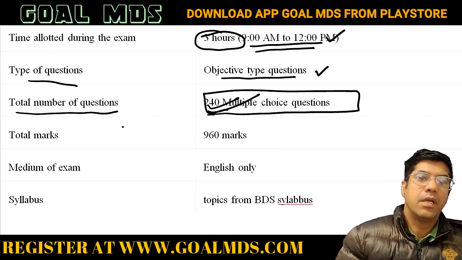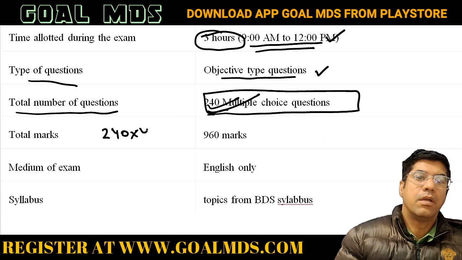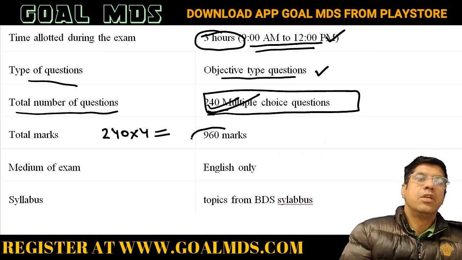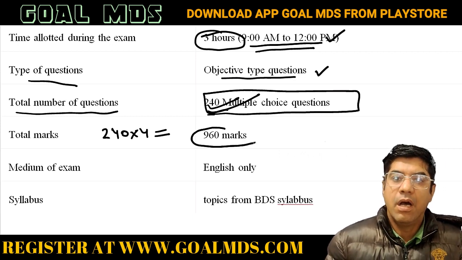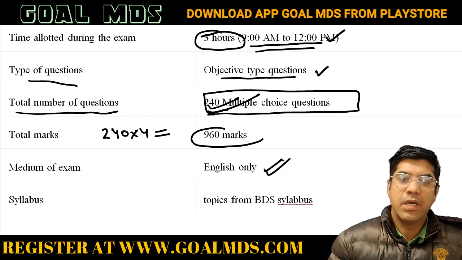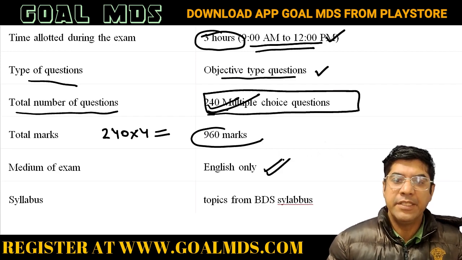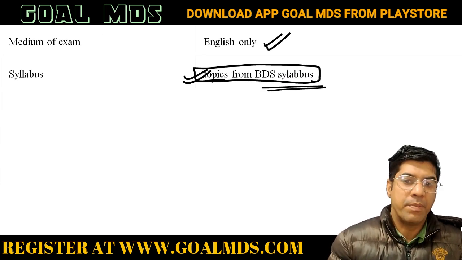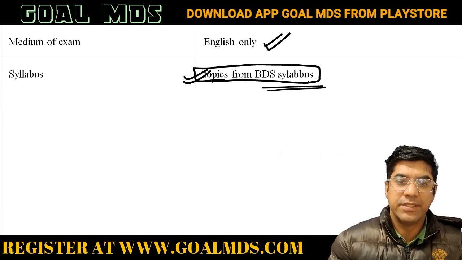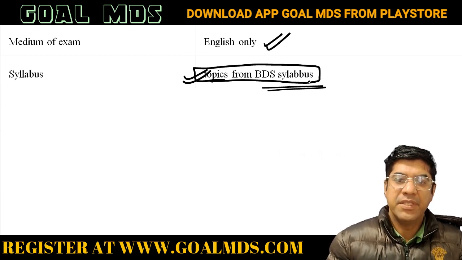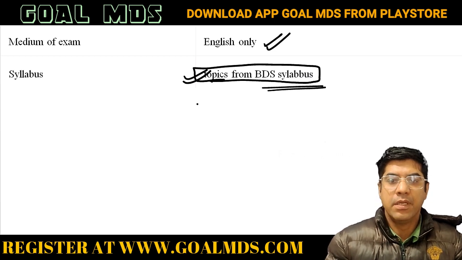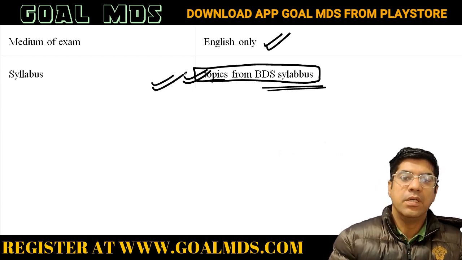So total marks, it is 960 marks. Each question carries 4 marks. The language: the question paper is available in the English language. The syllabus: the questions cover subjects and topics related to dental and medical science. The syllabus consists of all the medical and dental subjects taught during the Bachelor of Dental Surgery curriculum, spanning from first year to the final year.